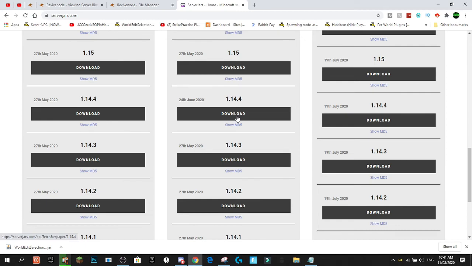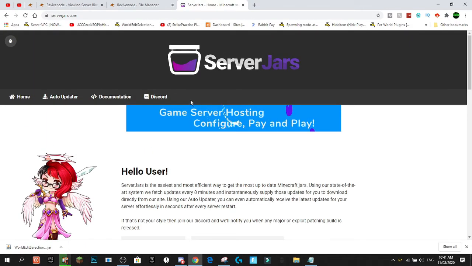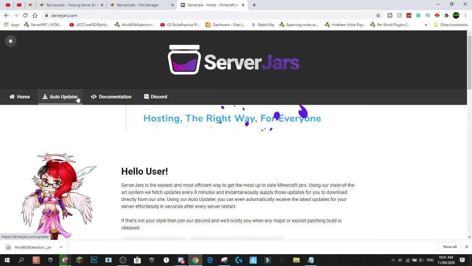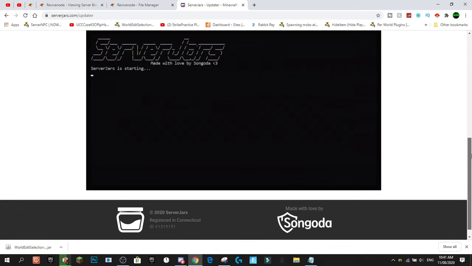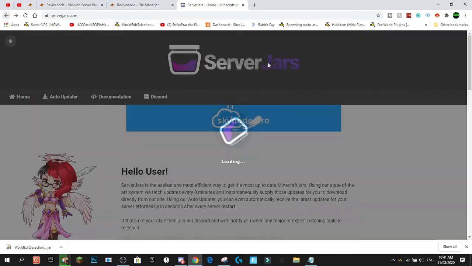and these are always the latest jars that have been released officially. These are updated every single day, and one cool thing about the server jars website is they have an auto updater that you can stick into your server, and you will never have to bother about jars again. As you can see, you can download that and stick it into the server, but we're not going to show you guys how to do that today.